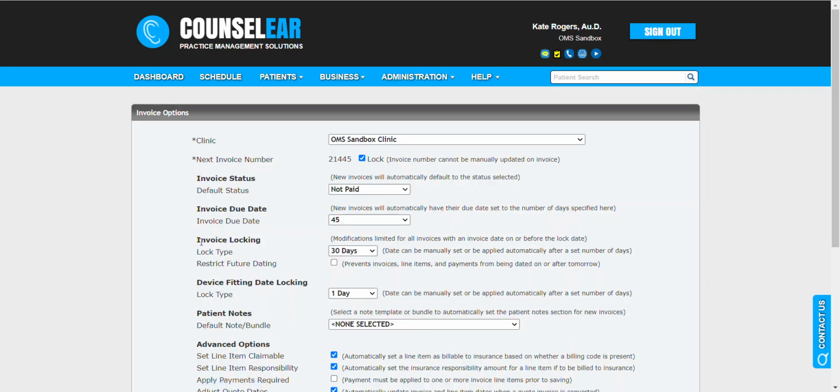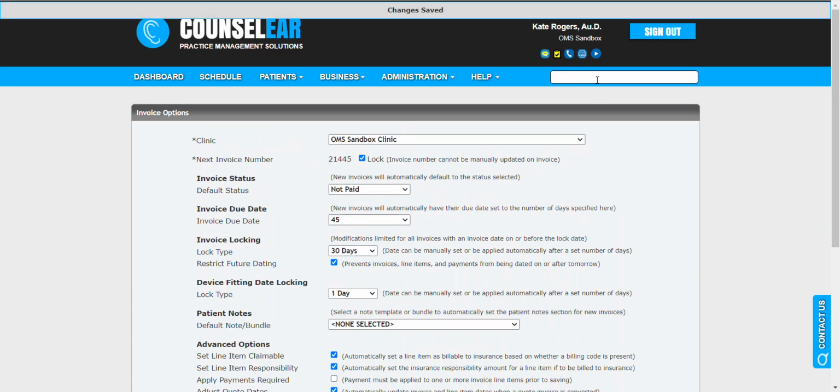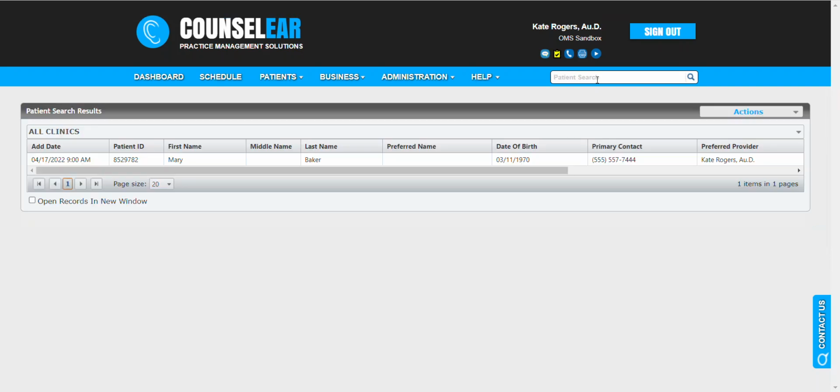All right, in the invoice locking area, there of course is the ability to lock past actions to prevent things from happening in the past or changes being made in the past. But here is what we're talking about, restrict future dating. As I mentioned before, this prevents invoices, line items, and payments from being dated on or after tomorrow. Okay, so it's preventing future dating. So I'm going to go ahead and activate that, and then we'll jump back to our invoice.